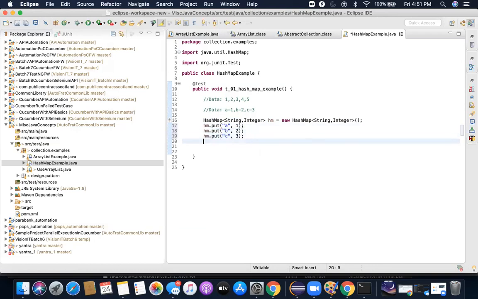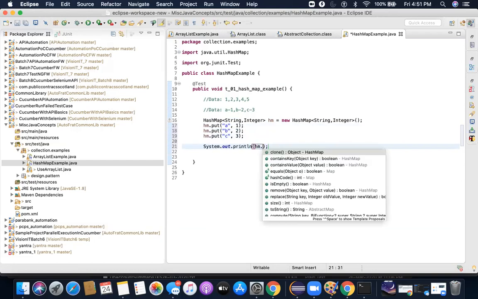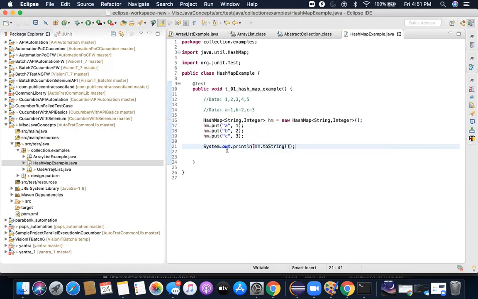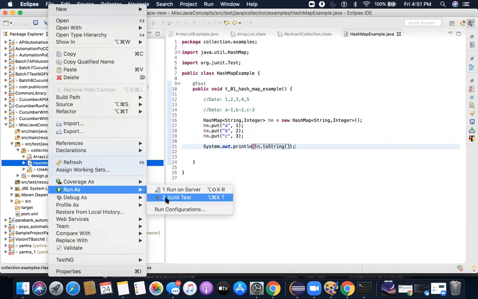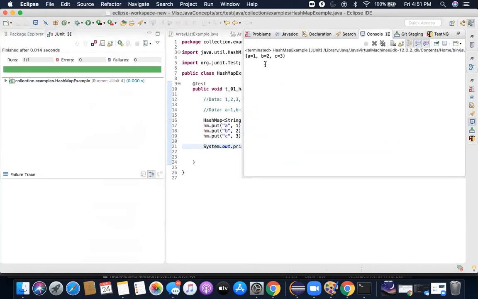And same way I will be able to print it. So I will write here sys out, hm.toString. And if I just run it, run as unit test, it will print like this, right? A equal to 1, B equal to 2, and C equal to 3, right? So this has 3 entries, and each entry has a key and a value in it, and that's how I'm printing it.